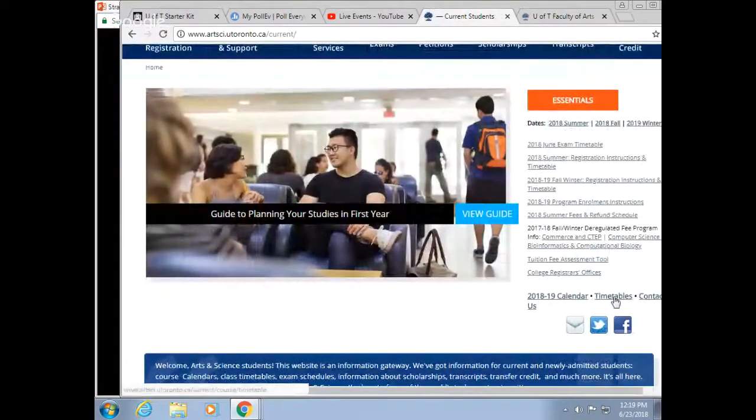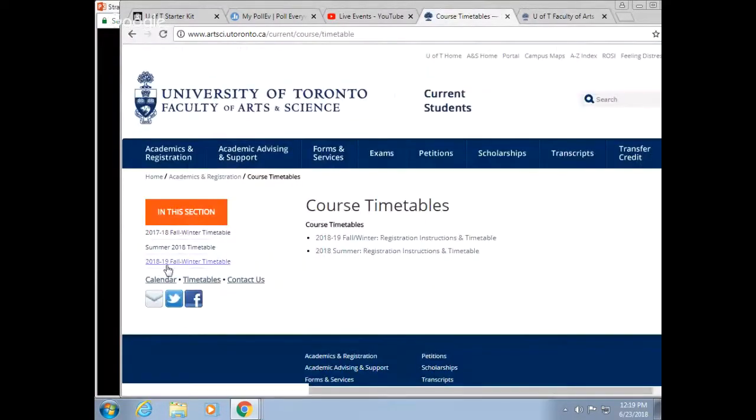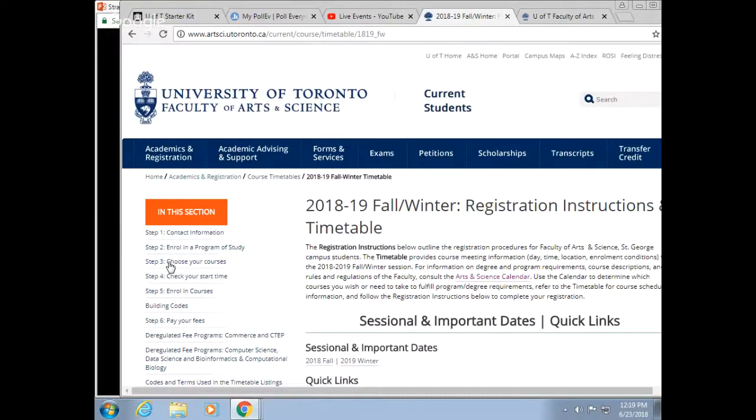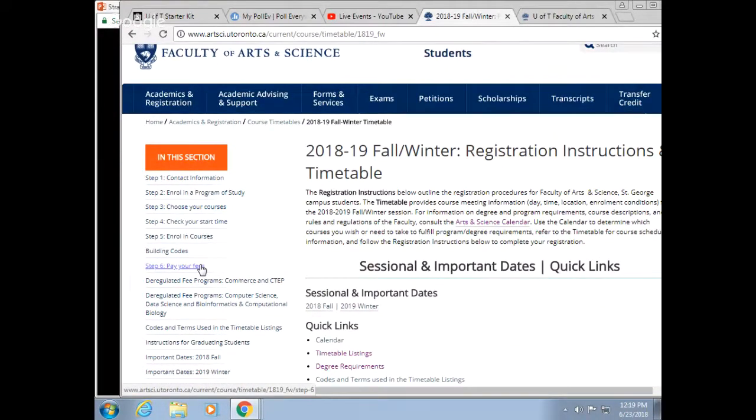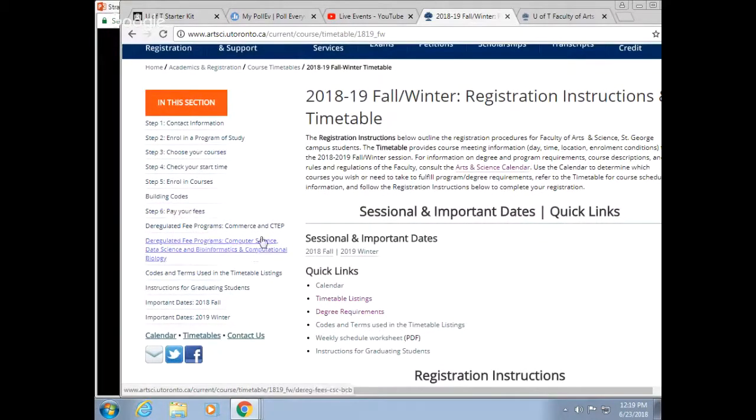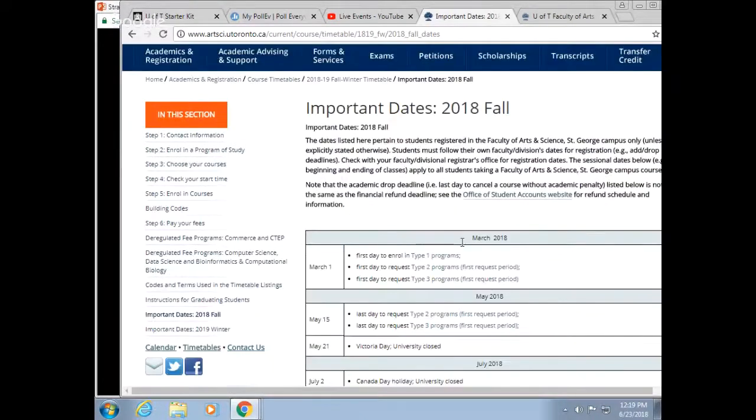So you go to timetables, you go to your session 2018-19 fall winter, and basically this is the page. These pages are as important as the calendar because they lay everything out for you. In my PowerPoint presentation I've snipped some stuff from here, 2018 fall, but I'm really just going to show it to you here because this is what you should keep your eyes peeled to. These are important dates for 2018 fall.